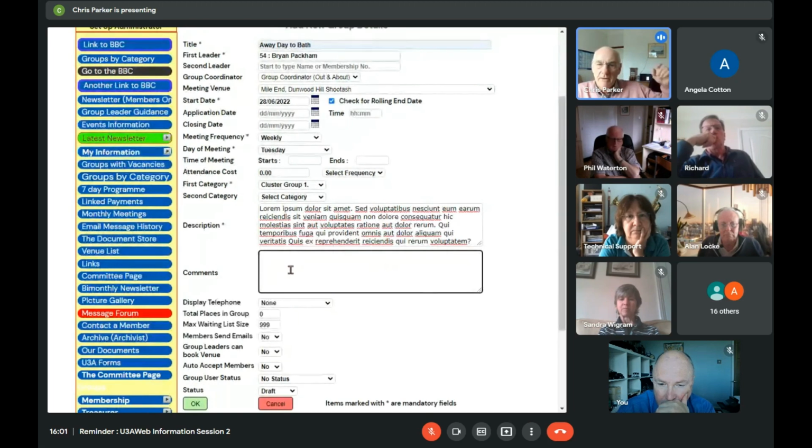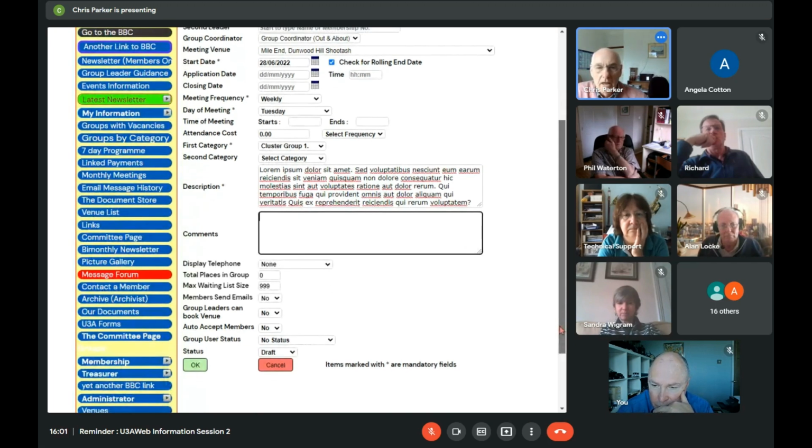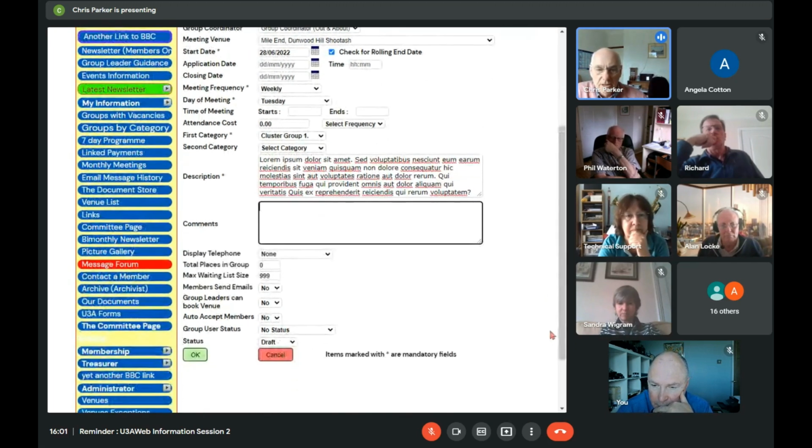It's just a way of recording some background information, really, if you want to use it. You don't have to. Right, then you've got a few switches at the bottom here. Display telephone means that when the group is displayed, whether or not you show the group leader and second group leader's telephone number so they can be contacted. If you put none, they just won't appear.